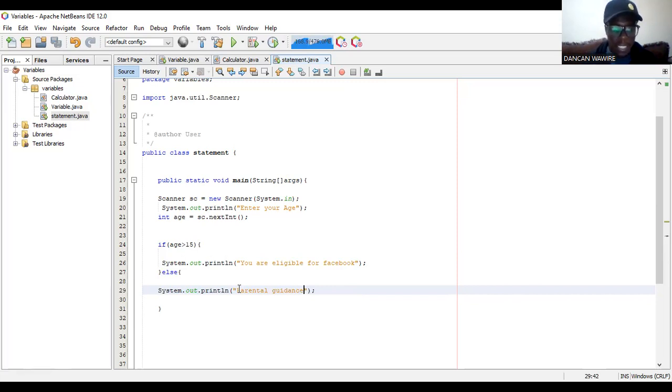Okay, so what is happening here? We are checking if this variable age meets this condition of being greater than 15. If it is satisfied, we shall run this code. If the age, for one reason or the other, is below 15, we shall tell them parental guidance. That means they are not eligible for Facebook.